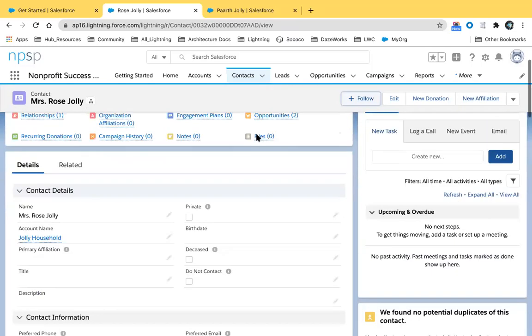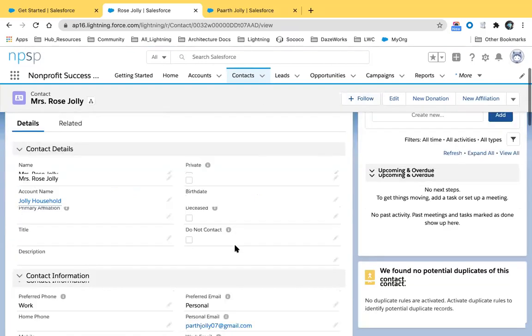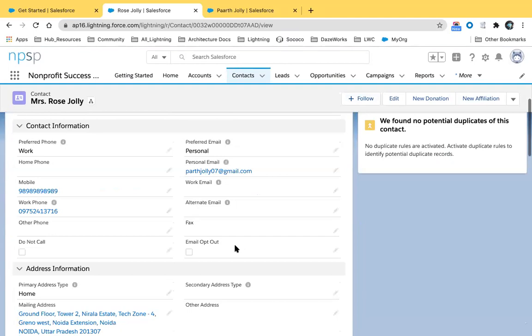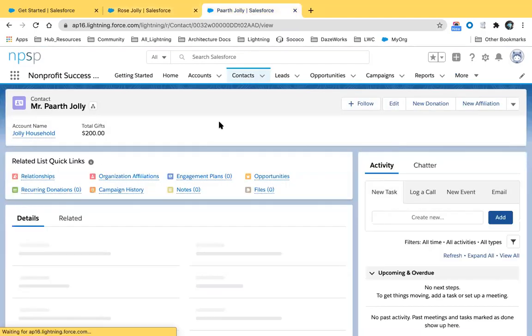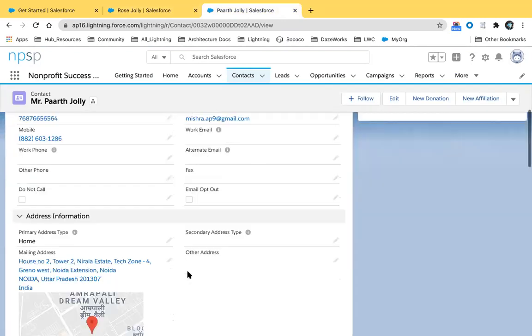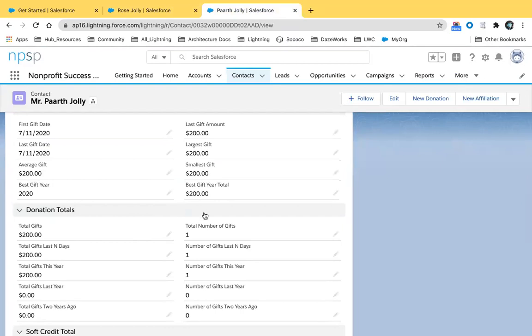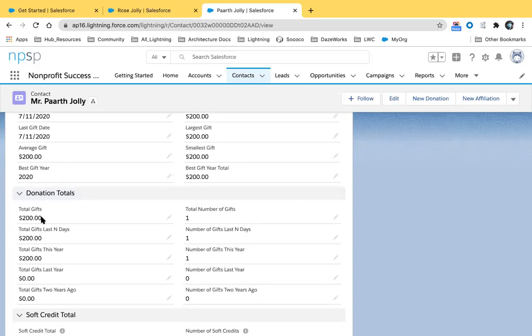Now you can see, if I come down, it might take some time, guys. You can see soft credit total, right? But Rose Jolly never made this donation, yet it is added as her soft credit. It is because this other household member, Parth Jolly, has also made a donation of $200. And because Rose was part of the same household and part of the contact roles on the opportunity, she was an influencer. So that's the reason this $200 donation has been soft credited to her contact as well.